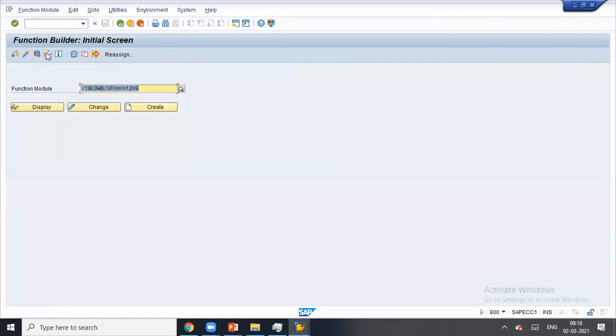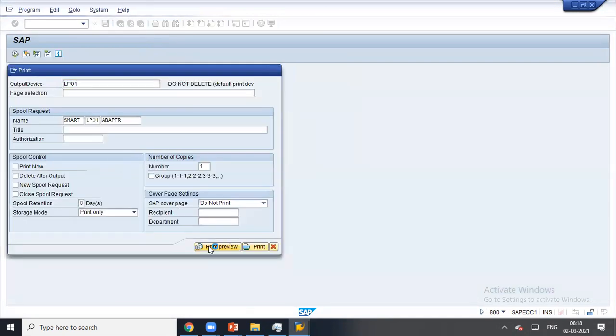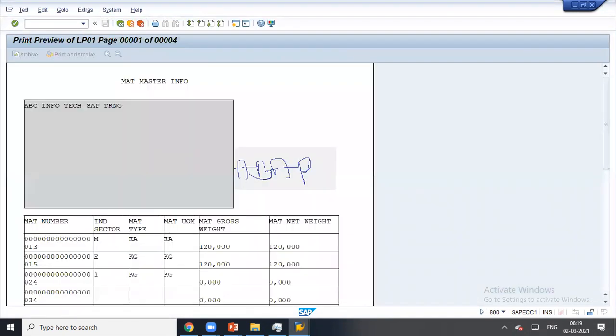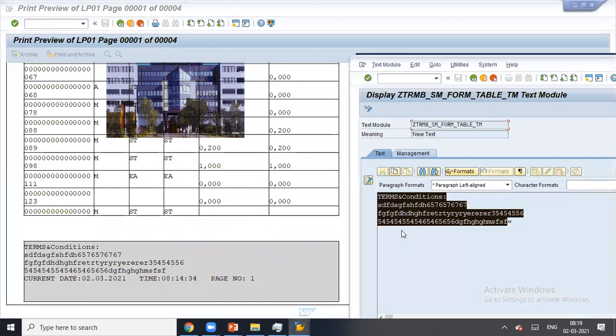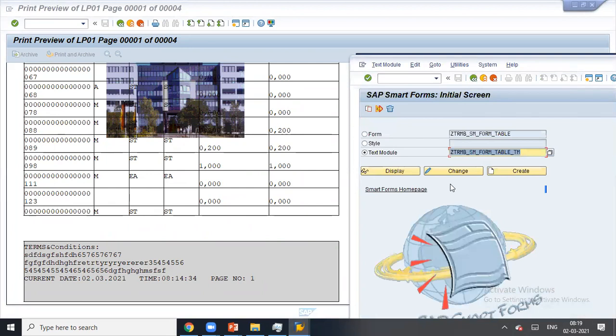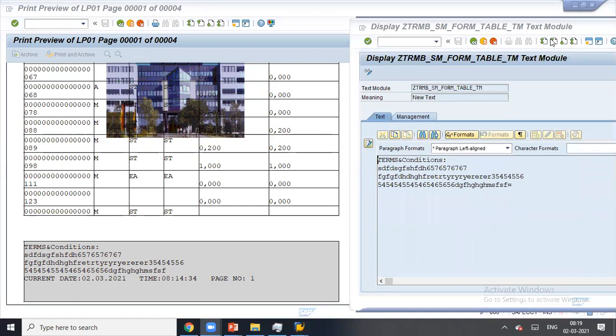Let's go and run this code, run this. Right, LP01 print preview. Nice, text modules appear here. That's it. Look at, you created it outside, and the text module is loaded. Very simple thing.